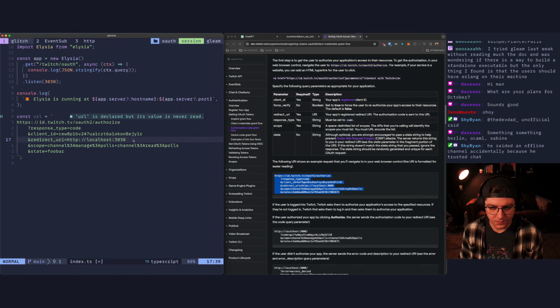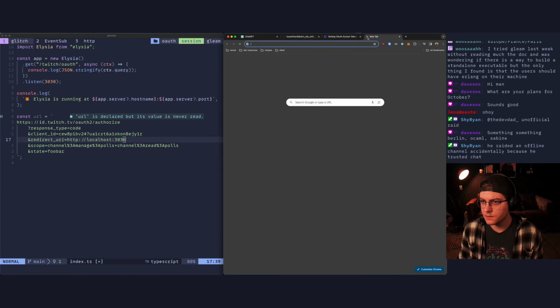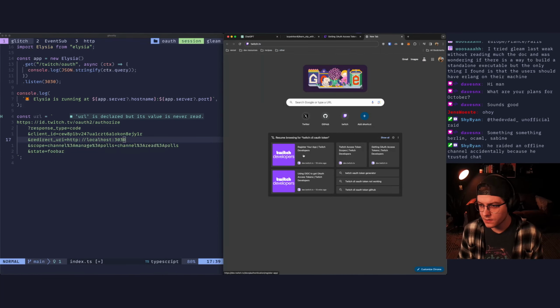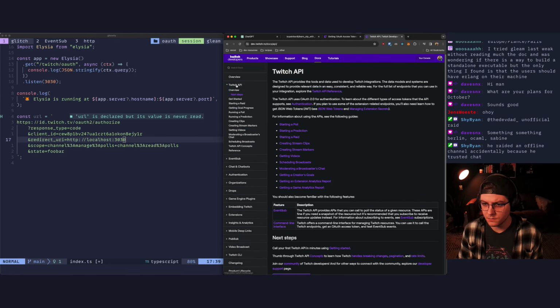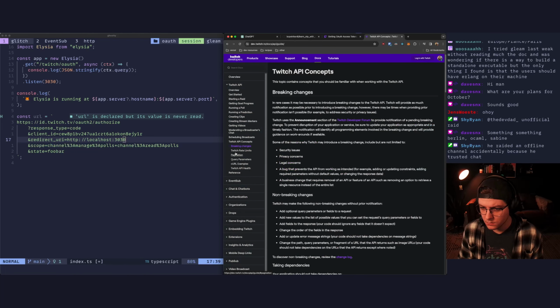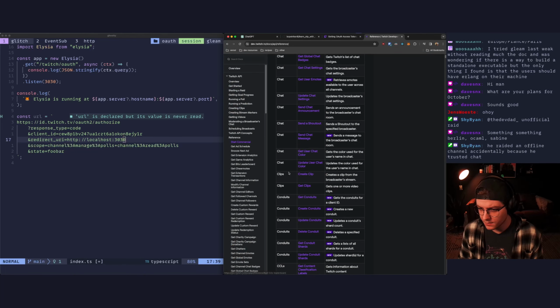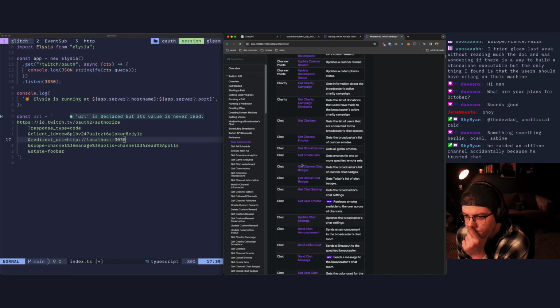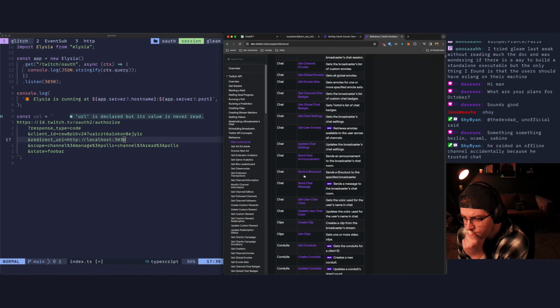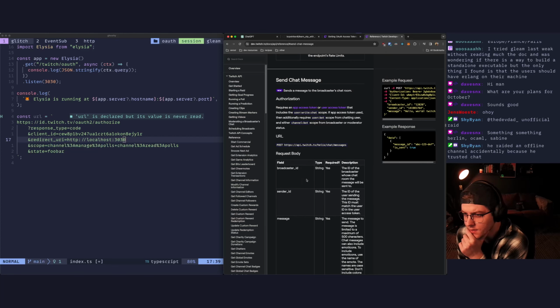So we're going to, where is this? Twitch developer docs. And we want to go to reference. And then chat. Send chat message. And this needs user bot. All right. So we need those three.